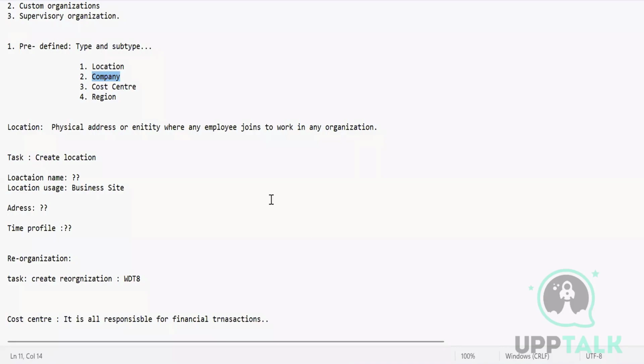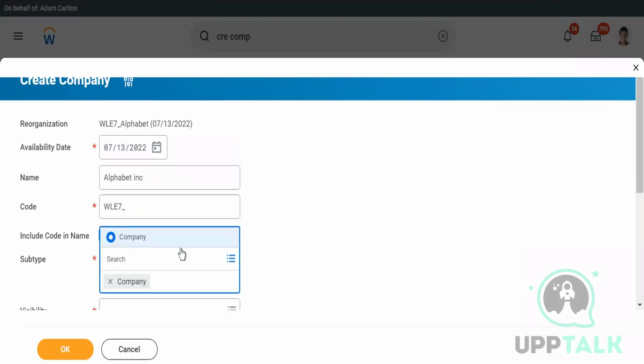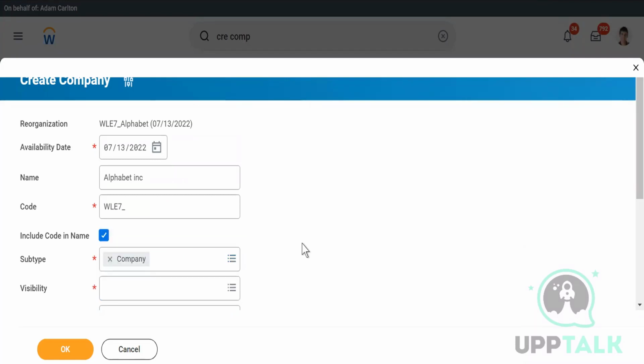So when you see this company, by default, the subtype is already selected as company, right? And why is it coming by default? Because there is no other option. If there is more than one option here, then you will not see it selected by default as company. It may be selected or it may show something else.